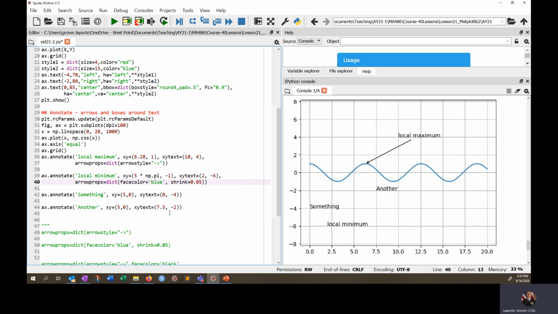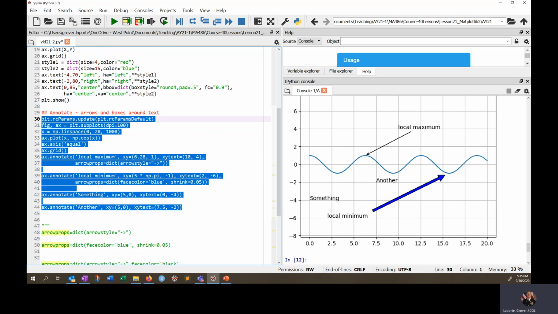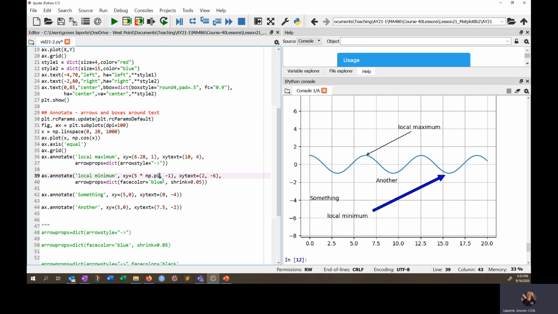Press enter, so to get that down again, and let's see what happens. Okay, so face color, arrow prop, face color equals blue, shrink equals 0.05. So what this looks like it did was give us a face color of blue, and it looks like it made it bigger, right? So it sort of made a thicker arrow.